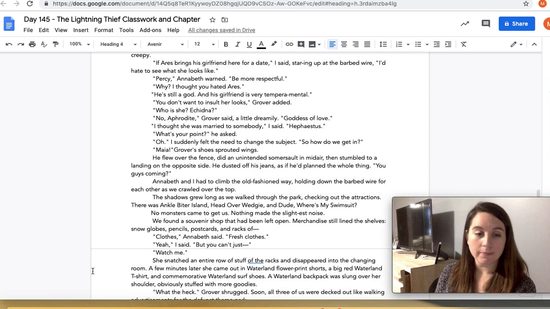So how do we get in? Maia! Grover's shoes sprouted wings. He flew over the fence, did an unintended somersault in midair, and then stumbled into a landing on the opposite side. He dusted off his jeans as if he had planned the whole thing. You guys coming? Annabeth and I had to climb the old-fashioned way, holding down the barbed wire for each other as we crawled over the top. The shadows grew long as we walked through the park, checking out the attractions. There was Ankle-Biter Island, Head Over Wedgie, and Dude, Where's My Swimsuit? No monsters came to get us. Nothing made the slightest noise.